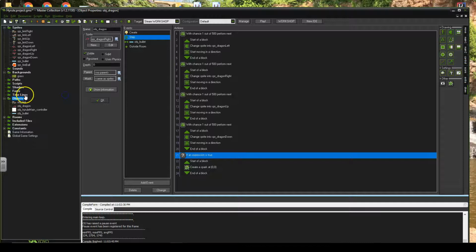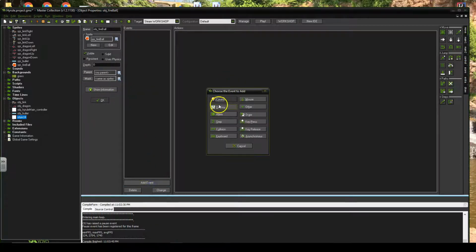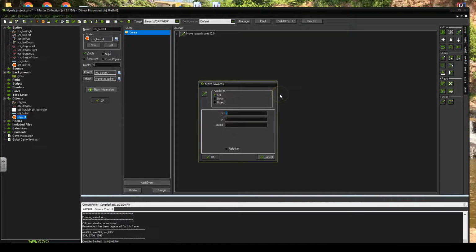From there, let's go ahead and make an object for the fireball. So create object, obj_fireball, select the sprite, and add event on create. And on the create, instead of moving a fixed direction, we're going to go ahead and try this one right here, which is moving towards. So whenever the fireball is created, it's just going to move towards the main character. It's going to move towards us.